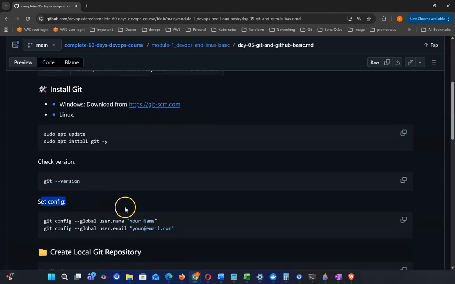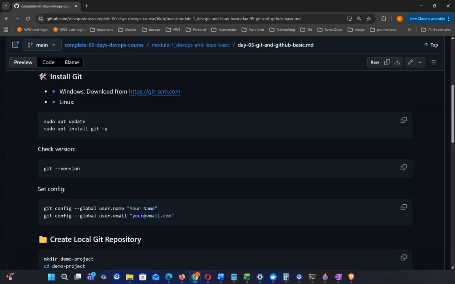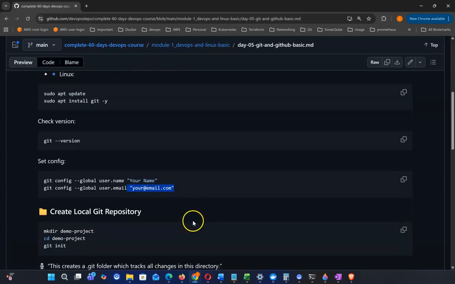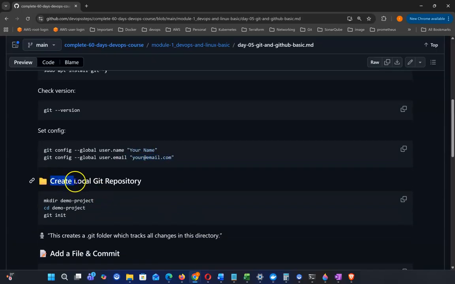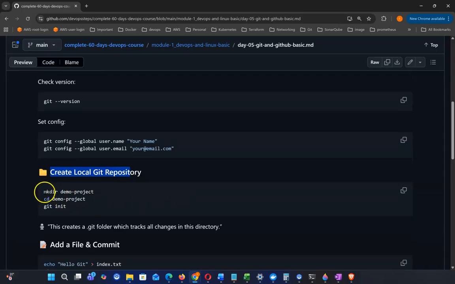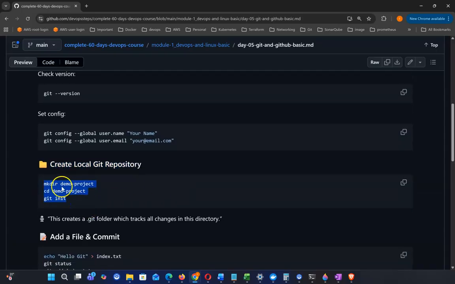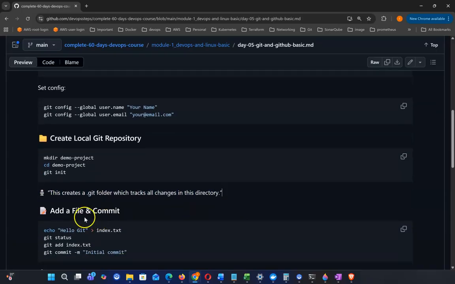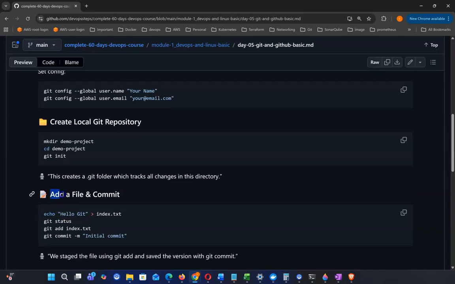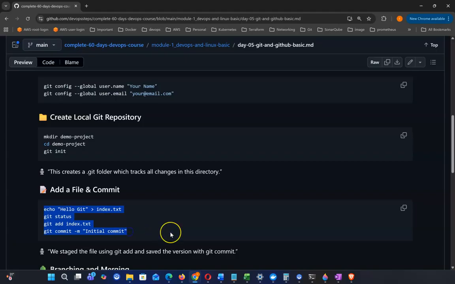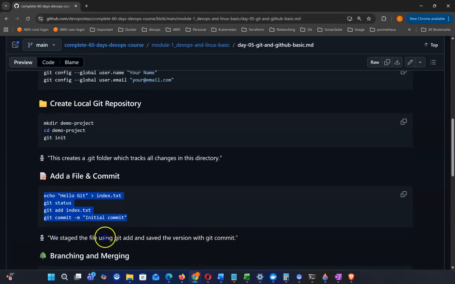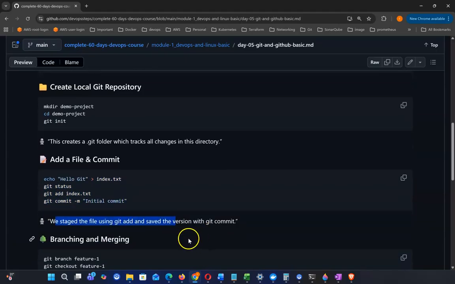Then you can configure your Git. You can put your name and your email address. Then to create a local Git repository, you need to follow these three commands. And what commands I have run, I explain at the bottom of that command. Then you can see how you can add a file and commit. In the same way, what commands I have run, I explain at the bottom.